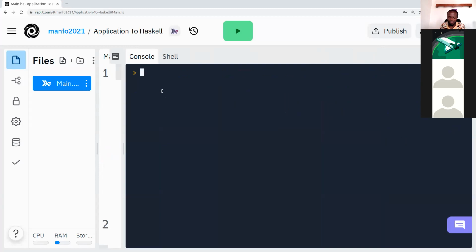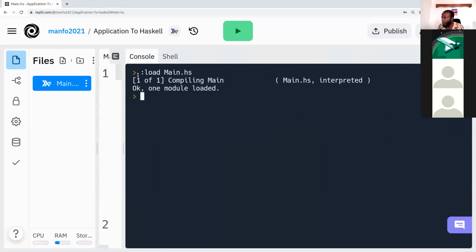So my file, I need to load it, and the Haskell command to do that is :load. I type the file name like that, and it compiles. If you remember, we talked about what compilation was in the first part of this hackathon. At this point, I can start typing the name of my function and hit tab to autocomplete. Let me just make some space here so that you can see the autocomplete.